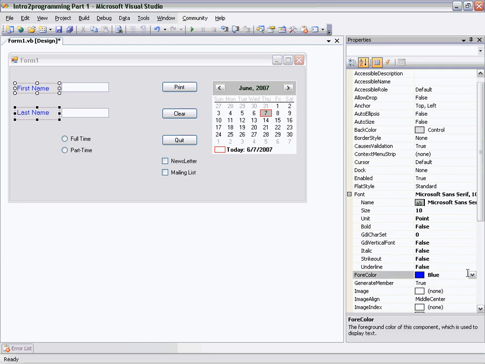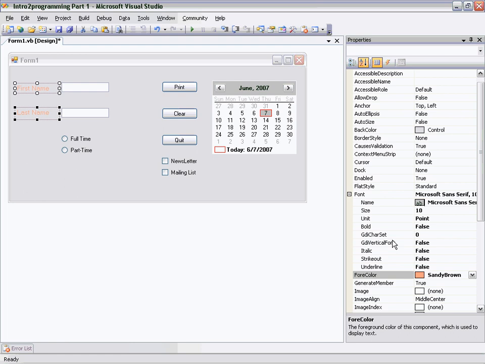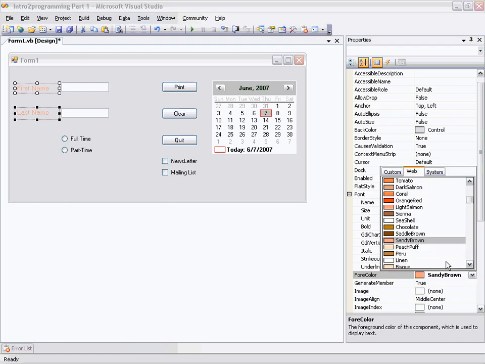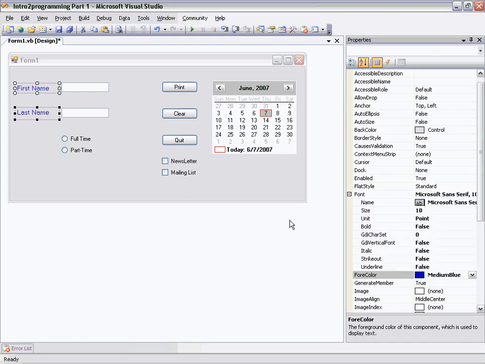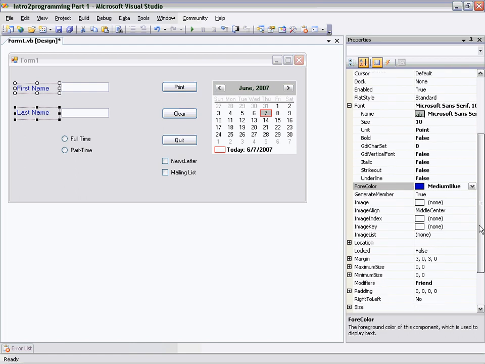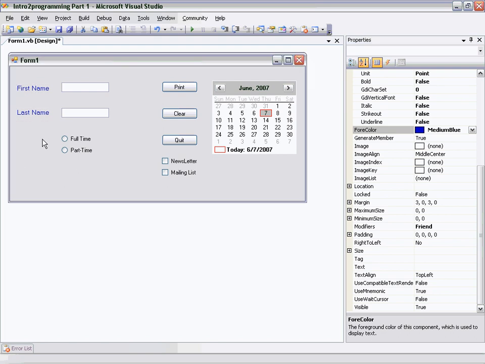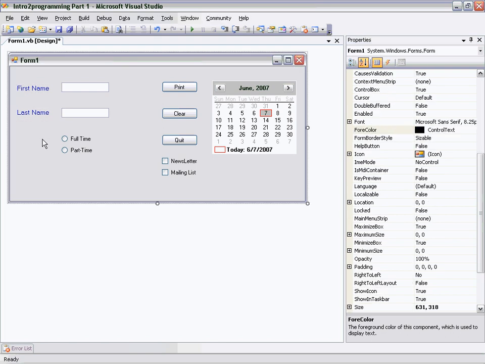If I don't want them both blue, well, I can pick something else. I can pick from a web color too. Look at all these cool colors you got. So if I decide I want to make it a sandy brown color, see how that is? Now that doesn't show up very well, so I'm not going to leave it that way for you guys. I'm going to stick to some kind of a blue. I'll do a medium blue, just so it shows up on the screen for you. So here's my point. You can change properties for all of the different controls. You can change them one at a time, or you can select them like I did, a whole bunch at a time, and make them look just like you want.